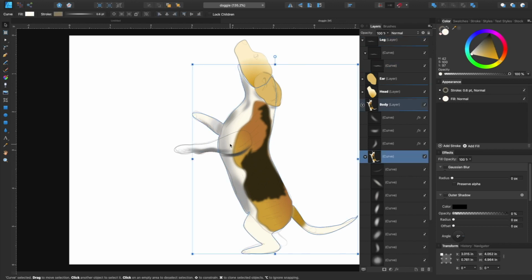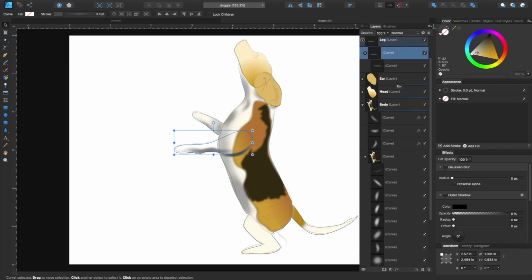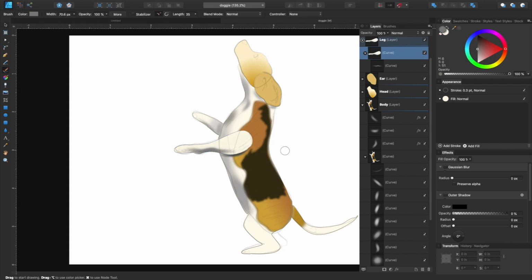We never did really fill this in with a color, did we? That's why it doesn't look as good. So let's fill this in with a color and make it a little bit of a white, a little bit off-white. Okay, there we go. Overall, I think we are looking pretty good.